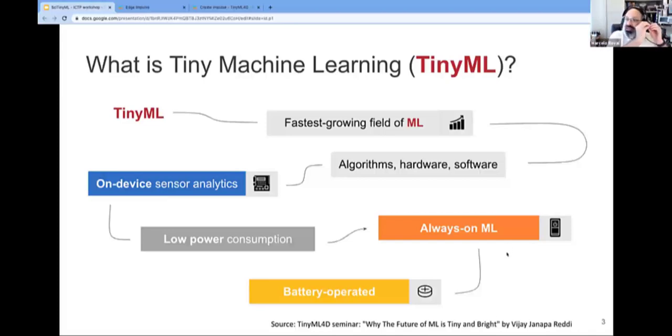So we can have a device, a sensor, for example, in a machine with an accelerometer, that you can use to monitor that machine all the time, and only send information out of that specific sensor when an anomaly is detected. The machine is not working well, for example. So that's the general idea of TinyML.